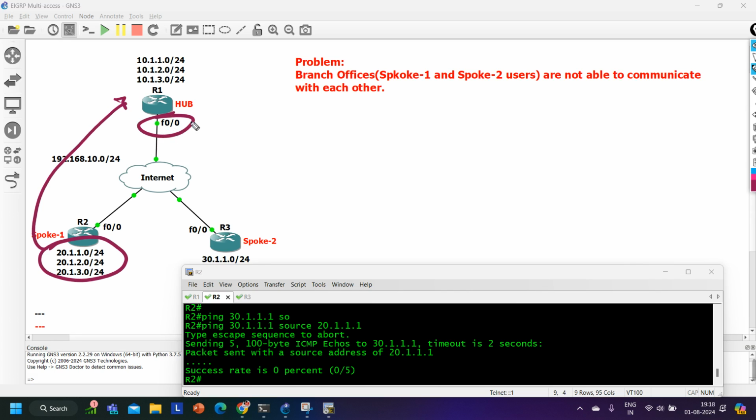right? So that's why you have to disable split horizon, so that router 1 can forward all learned routes from router number 2 to router number 3. What I am saying, router 1 should advertise all received routes from router number 2 to router number 3. In the same way, router 1 should advertise all received routes from router number 3 to router number 2. So that's why we need to disable split horizon here, and in the last video we had disabled split horizon. So today again I am going to check split horizon, whether it is enabled or disabled.